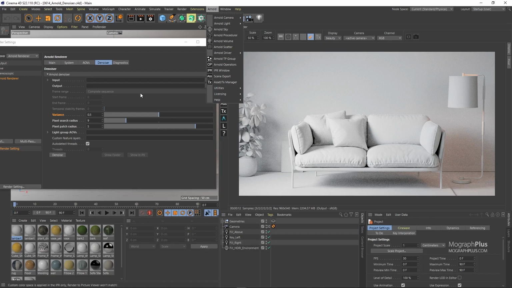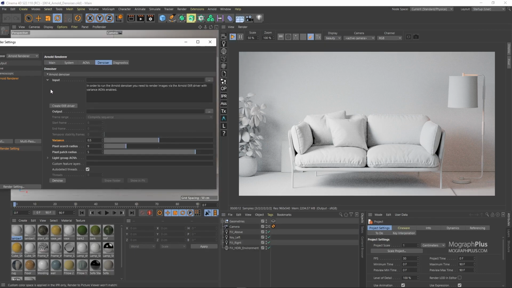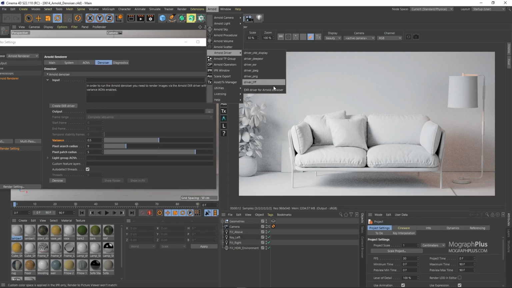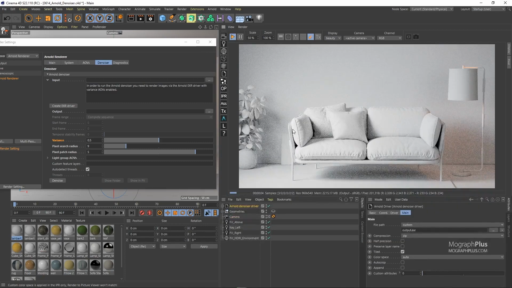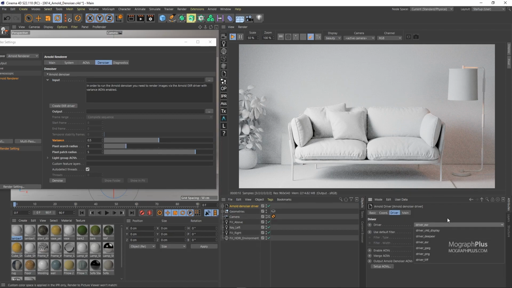Also, if you open up this input section under the Denoiser tab, you have this Create EXR Driver button, which does the same thing. So let's create an EXR driver for Arnold Denoiser from the Arnold menu. If you check out the driver, it looks like a regular EXR driver, and it is. To make an EXR driver compatible for denoising, just make sure to enable merge AOVs and output Arnold Denoiser AOVs.